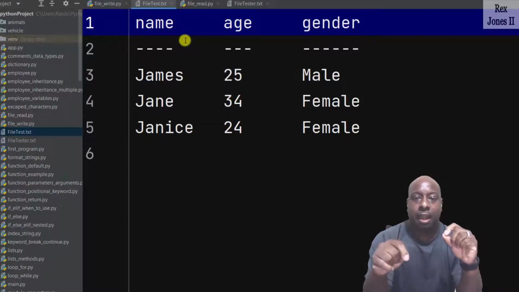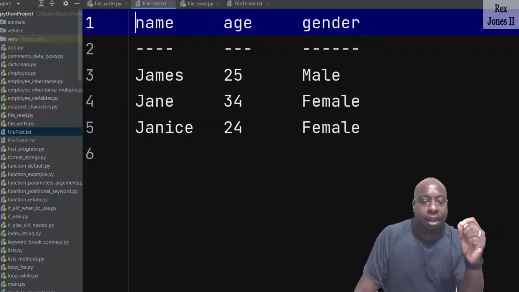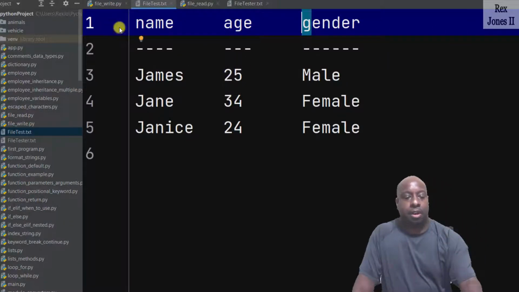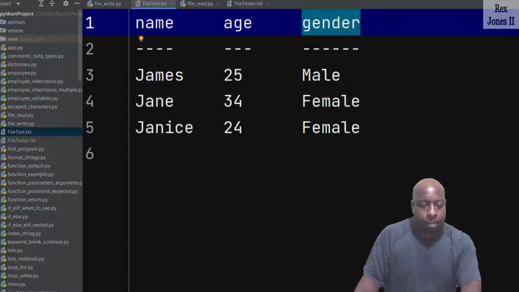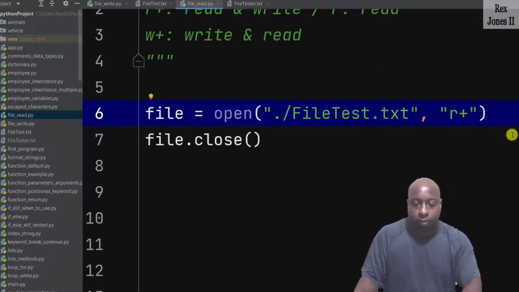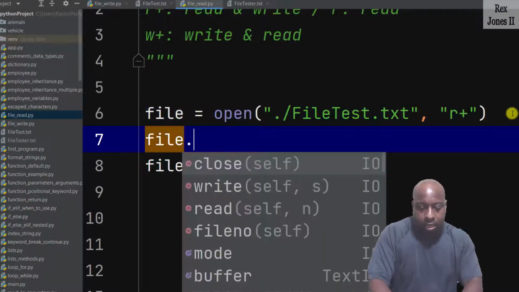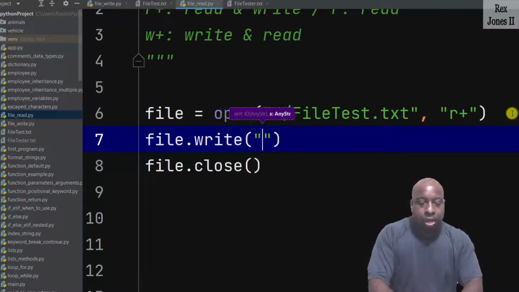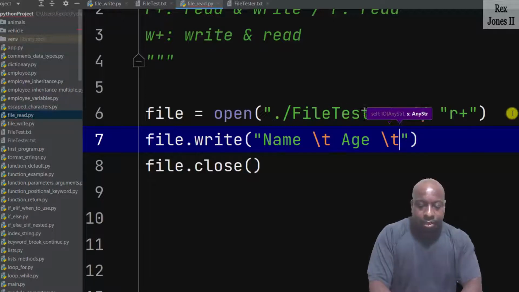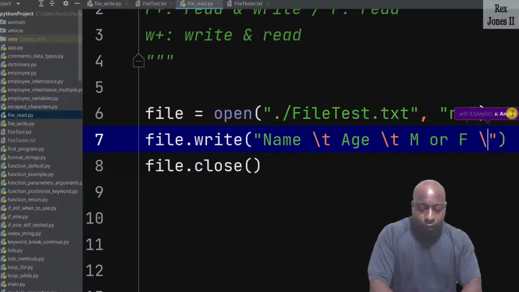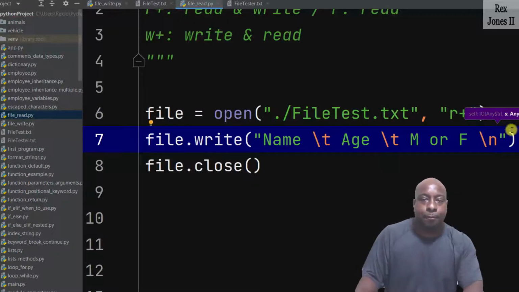I will update the header by making it all capital letters, A for age, G for gender, and also N for name. You know what? I'm going to change gender to a different name. So when I go back to the file, I'm going to write file.write. The string will be capital N for name, then tab. Capital A for age, then tab. For gender, let's make it MRF, male or female, then insert a new line.